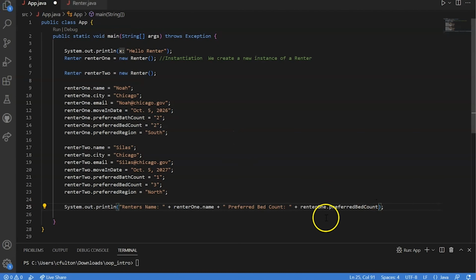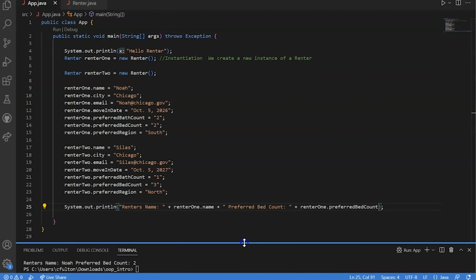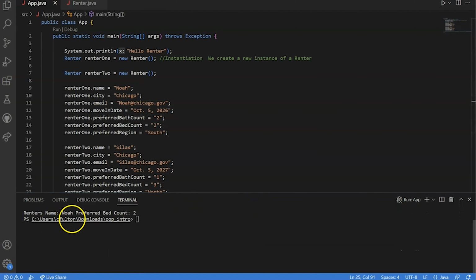All right, so what we should output for renter1 is Noah and 2. So if we save this, Control S, and we run this, there we go. If you look down in our terminal, I'm just going to raise it up. We have Noah, preferred bed count 2.